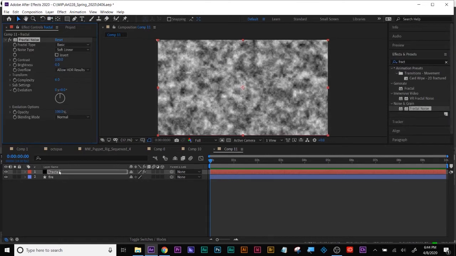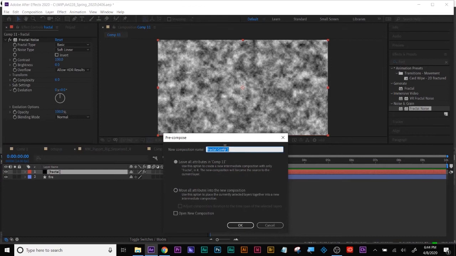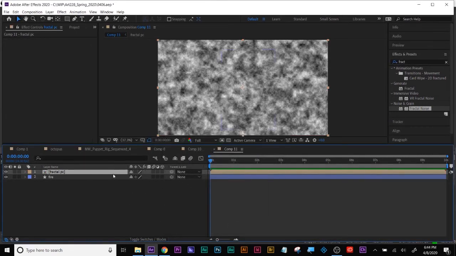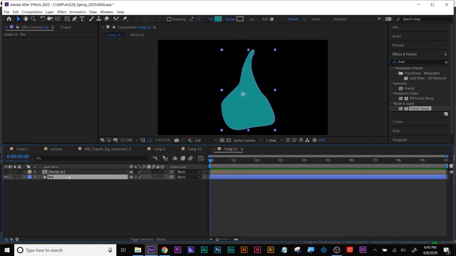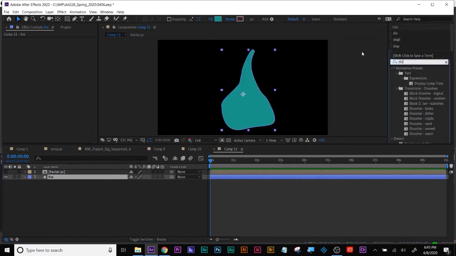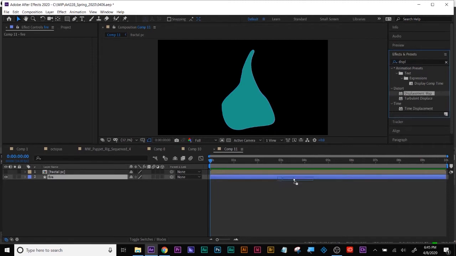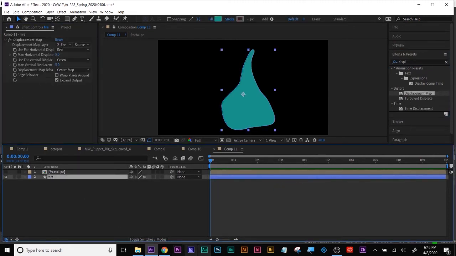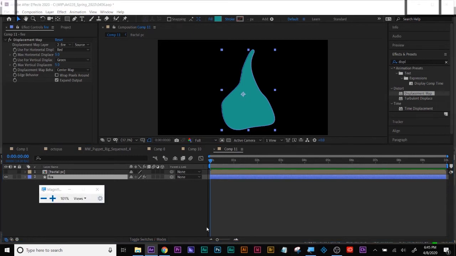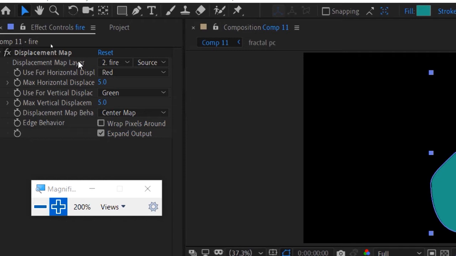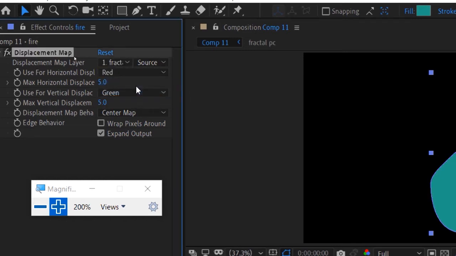Now remember, pre-compose helps you with a lot of problems down the road. Fractal pre-comp. Always click move all attributes to a new composition, because then all your keyframes will be there and it'll make your life a lot easier so that things don't go awry. Okay, so lastly was the displacement map on the actual artwork. And there's my displacement map on it. Let me zoom in. Where'd my magnifier go? Here we go. Displacement map layer, I'm going to choose Fractal PC. Again, this is why you name your layers.